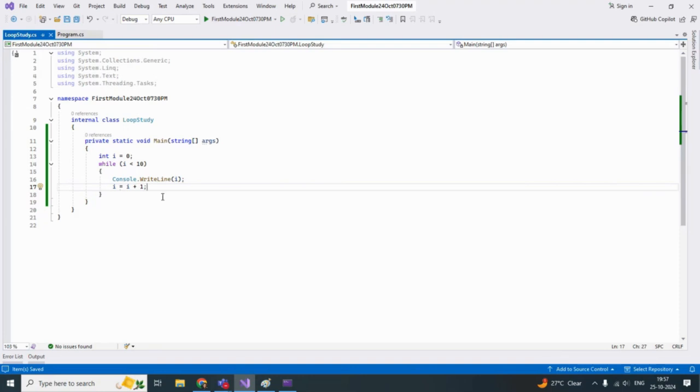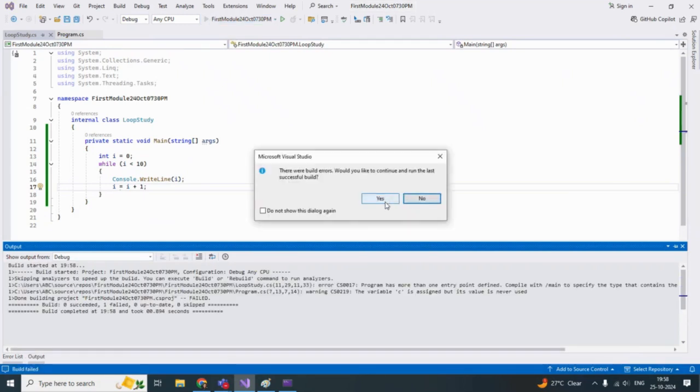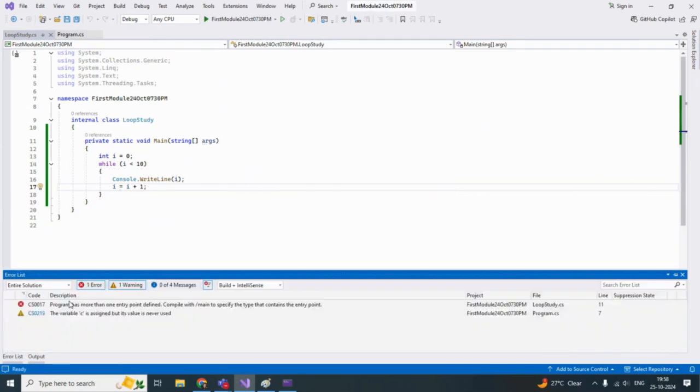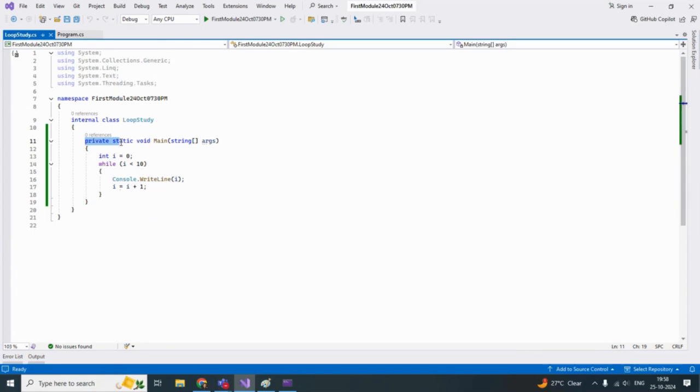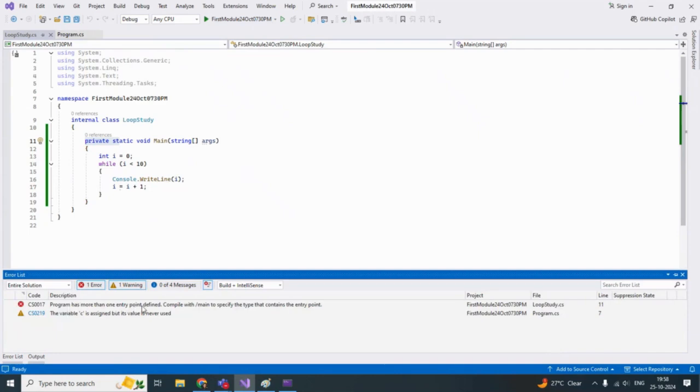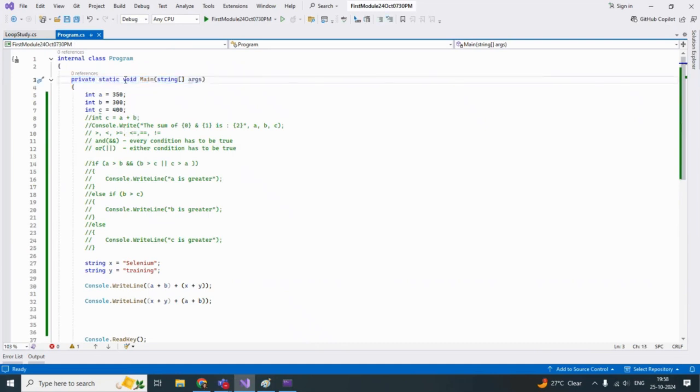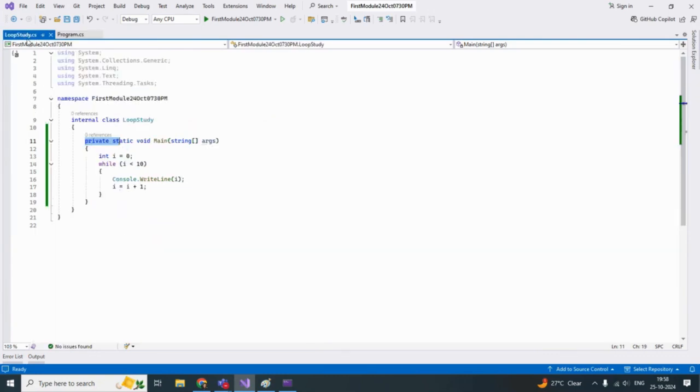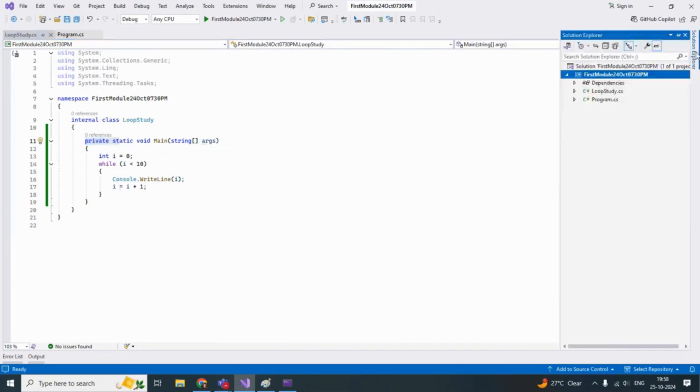Now, to run this, first of all, I have to make this my startup class. Whenever I run this, it will give me an error saying the program has more than one entry point defined. As I already told you, this static void main is the starting point of my project. Now there are two starting points: static void main here in this program.cs and in this class as well.